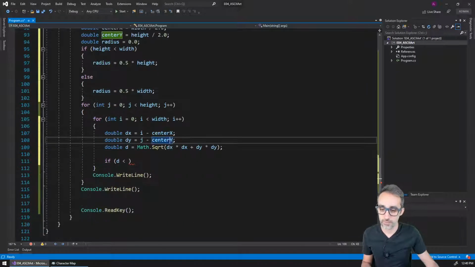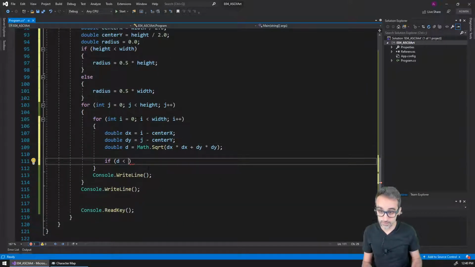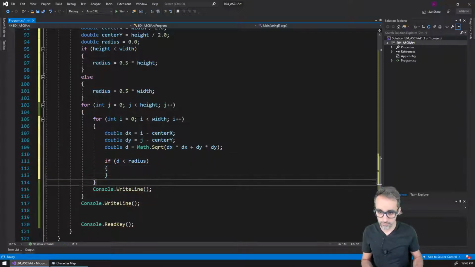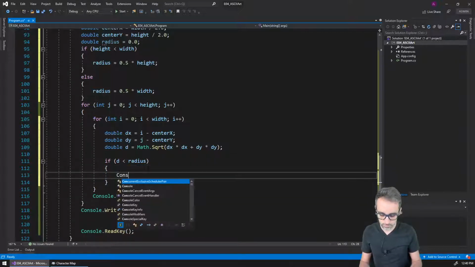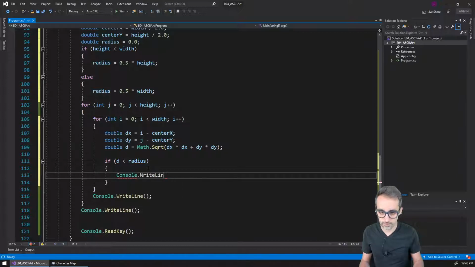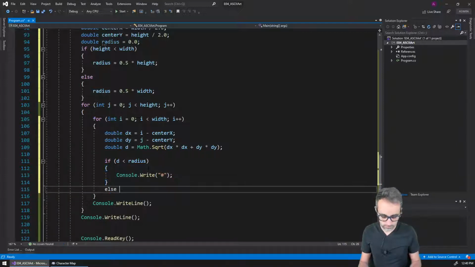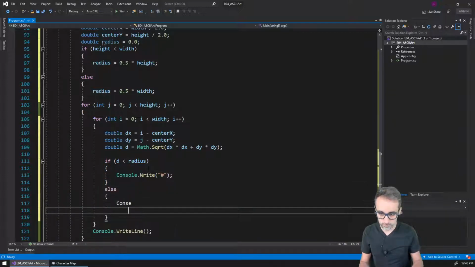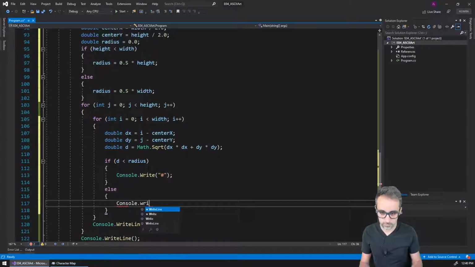Now, with this value, if d is smaller than the radius, then print to the console, Console.Write, not just WriteLine, the pound sign. Otherwise, Console.Write, just a simple dot.